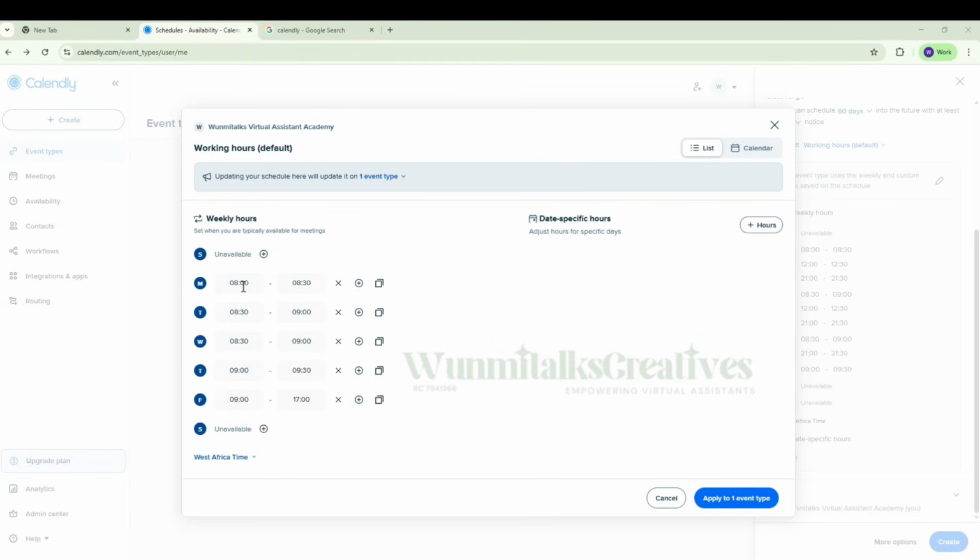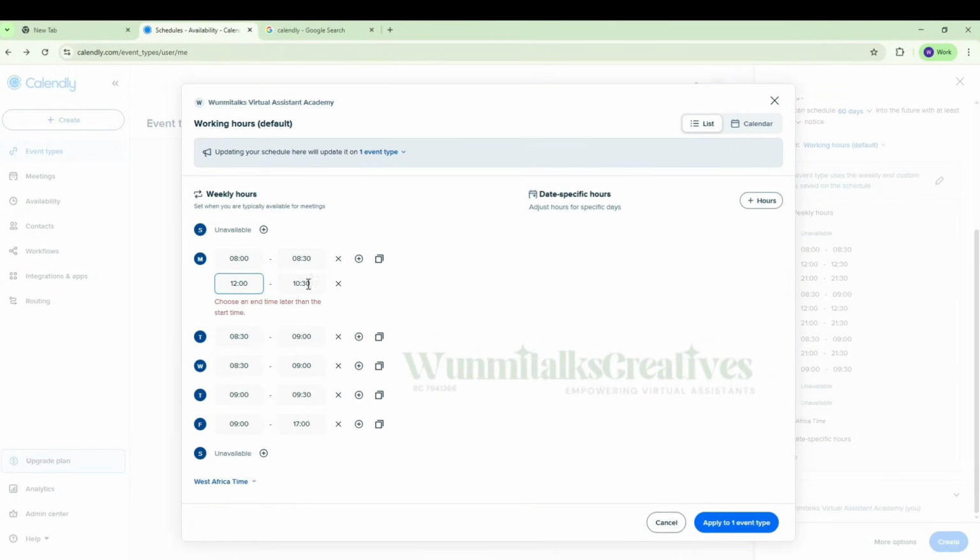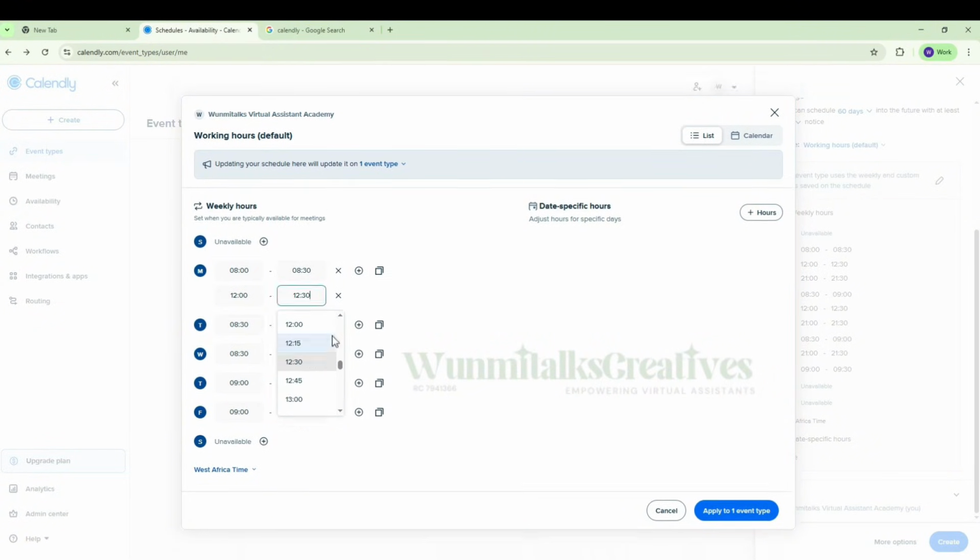So now on Monday, I'm available 8 a.m. to 8:30 a.m. And I'm also available on Monday, 12 p.m. to 12:30 p.m. So I'm going to come here and click on the plus sign. It's going to give me another range for Monday. So I'm going to come here and type 12 o'clock. This is 12 to 12:30 p.m. You can also choose from the drop down.